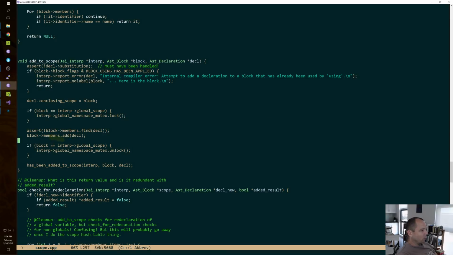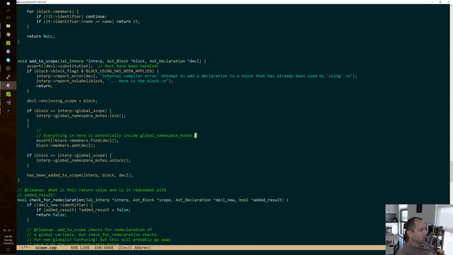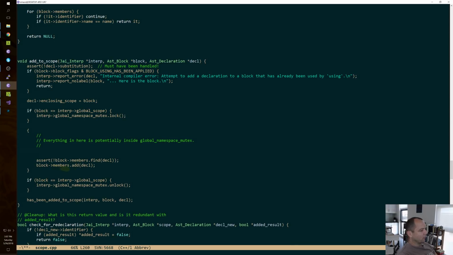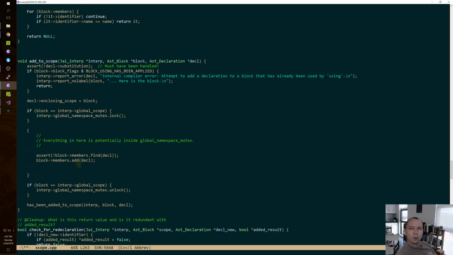Okay, so well, what now? Well, we get to make this logic more involved. So potentially inside global namespace mutex. Okay, so if we're always going to add to members, this part can just stay there. That's totally fine.